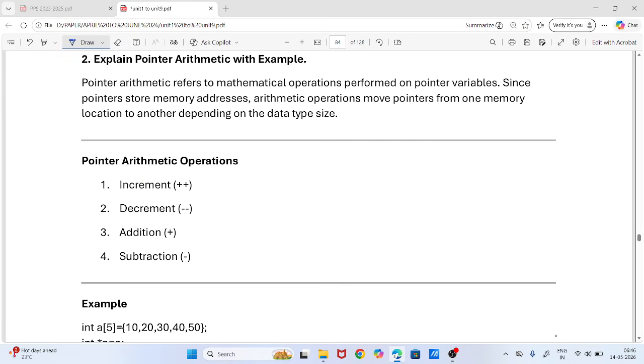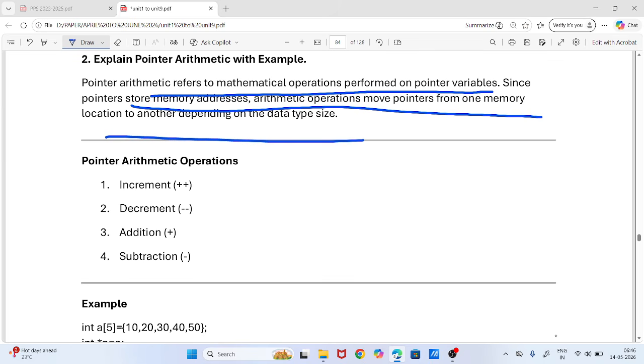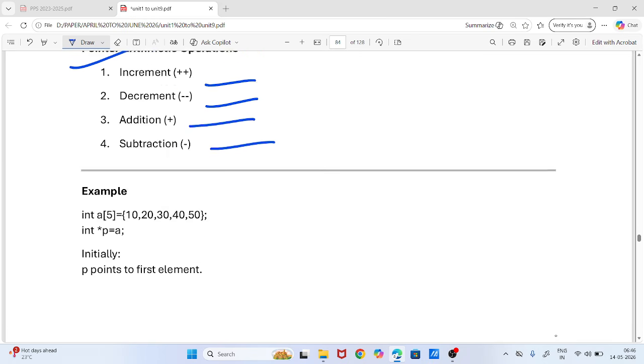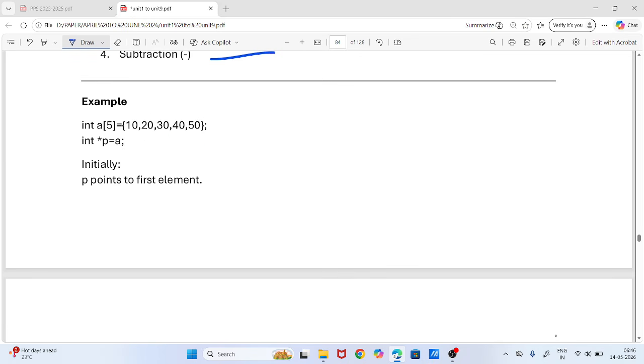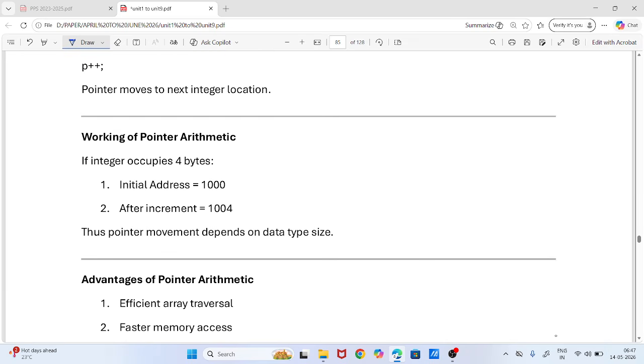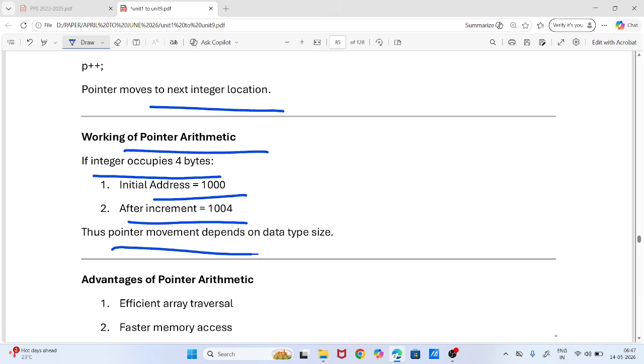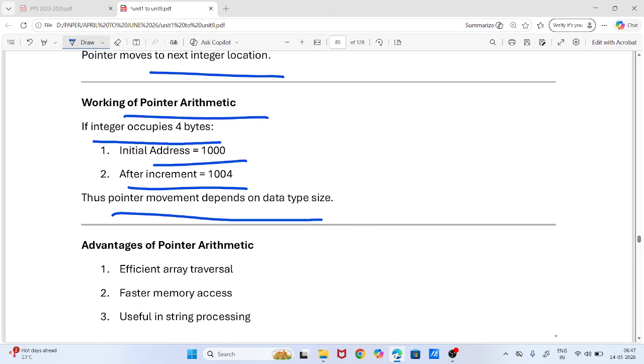Explain pointer arithmetic. Pointer arithmetic refers to mathematical operations performed on pointer variables. Since pointers store memory addresses, arithmetic operations move the pointer from one memory location to another depending on the data type size. Pointer arithmetic operations: increment, decrement, addition, and subtraction. Take the example a[5] = {10, 20, 30, 40, 50} and int *p = a. The value of a goes into the pointer p. Initially p points to the first element. p++ means the pointer moves to the next integer location. Working of pointer: if an integer occupies 4 bytes and the initial address is 1000, after increment it is 1004. Thus pointer movement depends on the data type size.